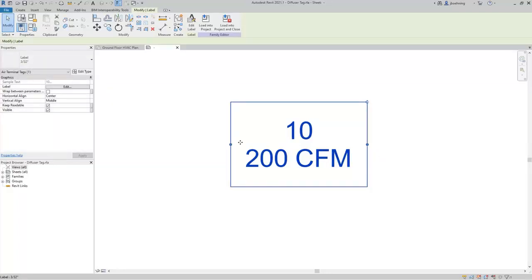With the label selected, there are also parameters in the Properties palette. The wrap between parameters only, you can select that here as well. So if this is selected, now it's not going to wrap if it exceeds the length of the text box. And you can also control the horizontal and vertical alignment. And then when Keep Readable is selected, if the tag was rotated beyond 45 degrees, it would flip. And then the labels have a visible parameter as well. And so if you had multiple labels, you could create multiple types and create family parameters to control the visibility of the labels.